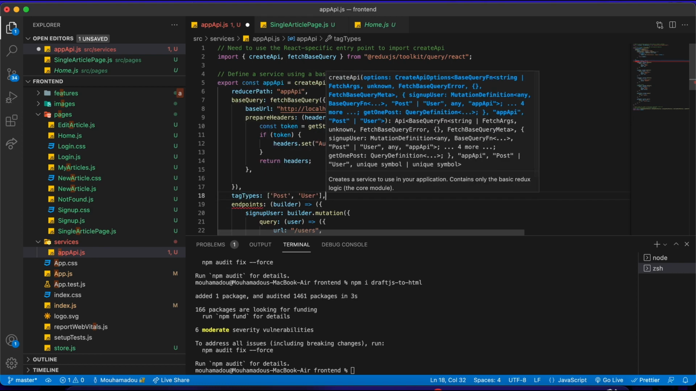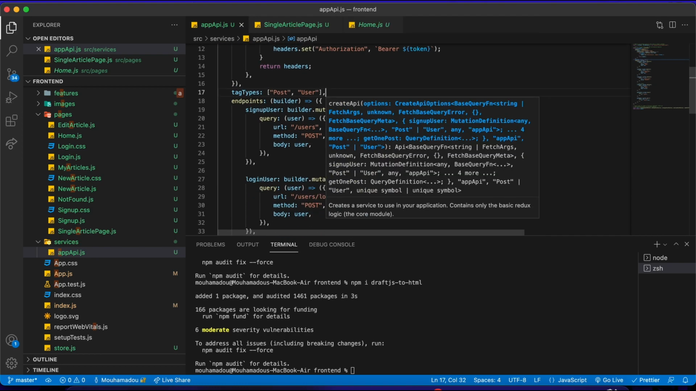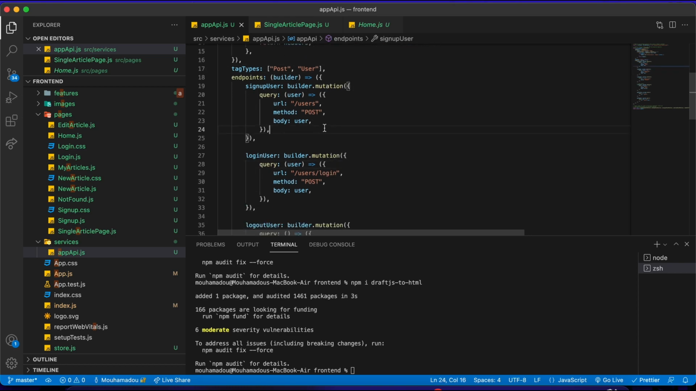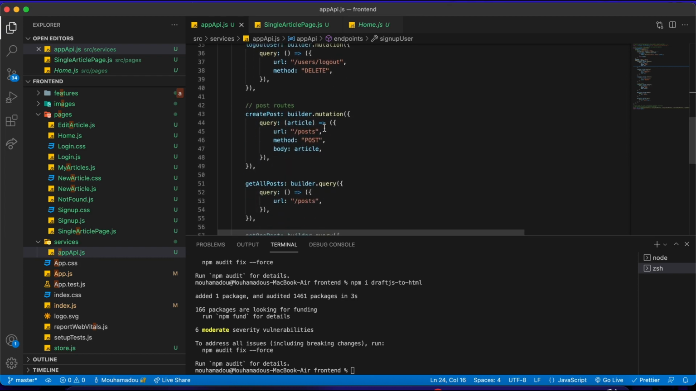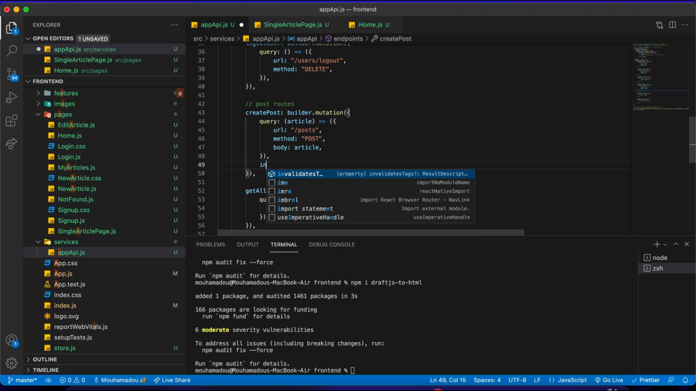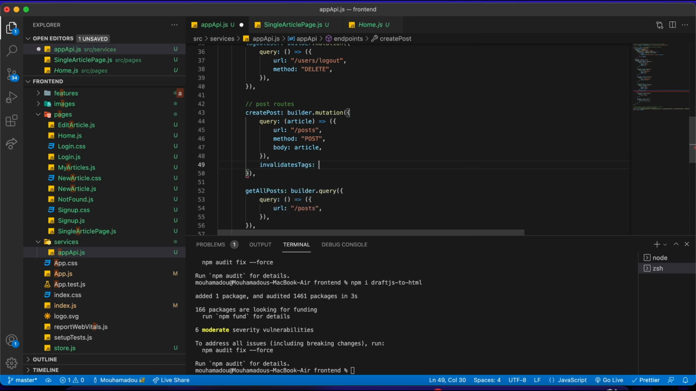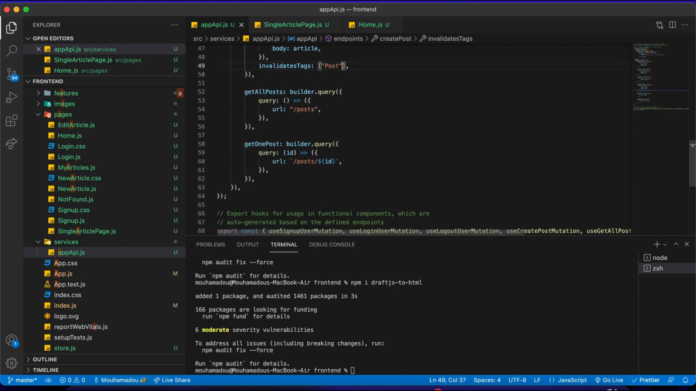and I'll show you. So these are, for example, when we want to show an article, for example here, the routes. So when we create a post, we want to say that we have changed something in the post. So we say here invalidates tags, so we invalidate the post so that it fetches again.